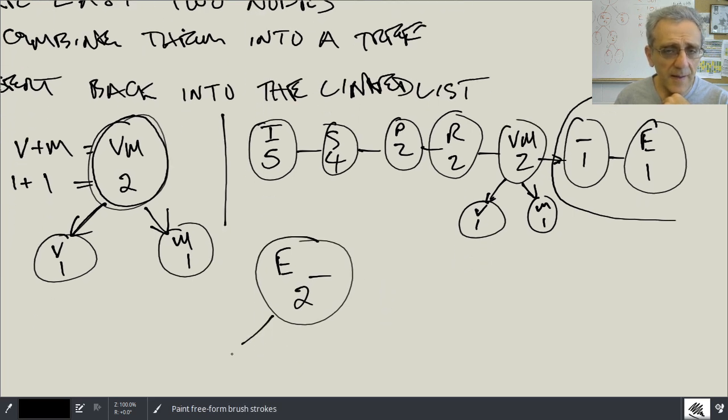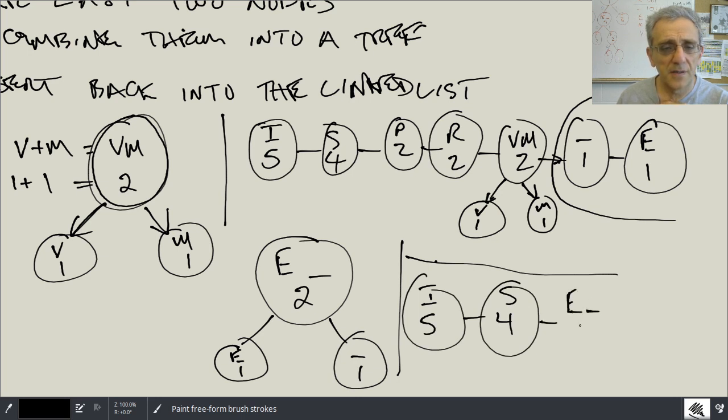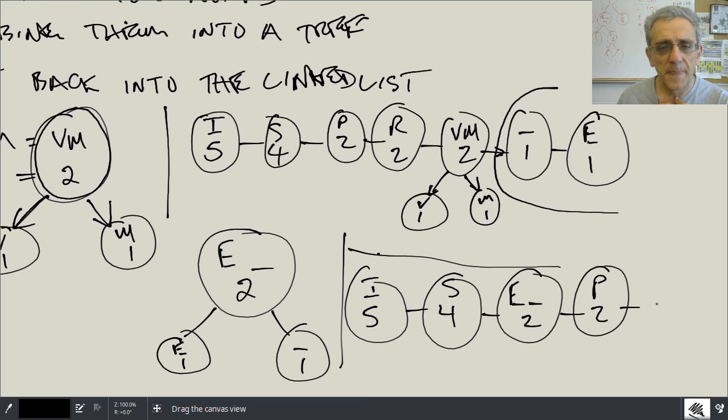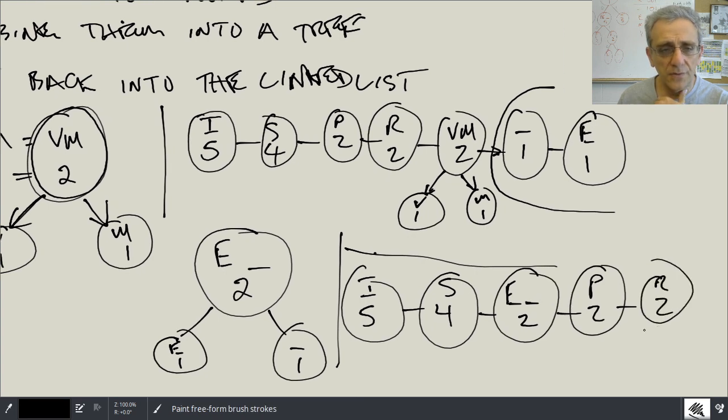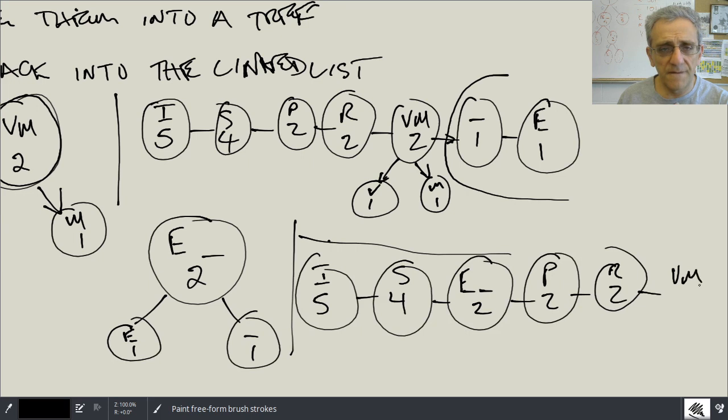And this is going to have an E1 on the left, and a space 1 on the right. And this guy gets put into here now again. And that E comes before P, but it's still a 2, so it's going to come after the 4. So it would be I5, S4, E space 2, and then we'd have P2, and then R2. And actually, there's one more guy here, VM2.